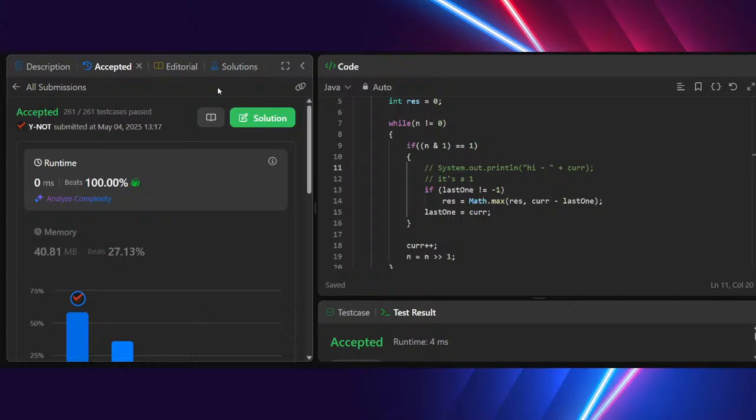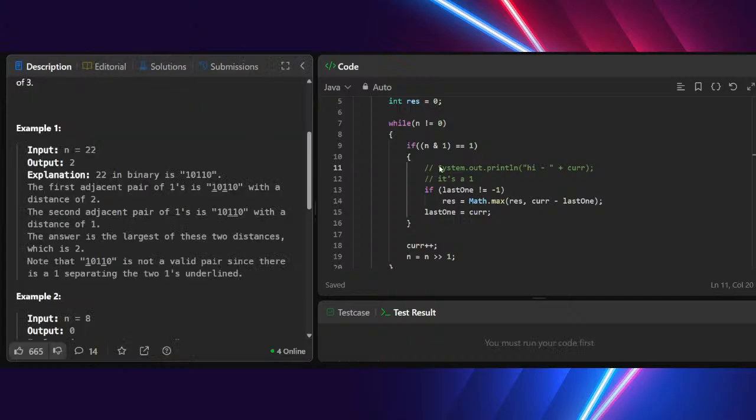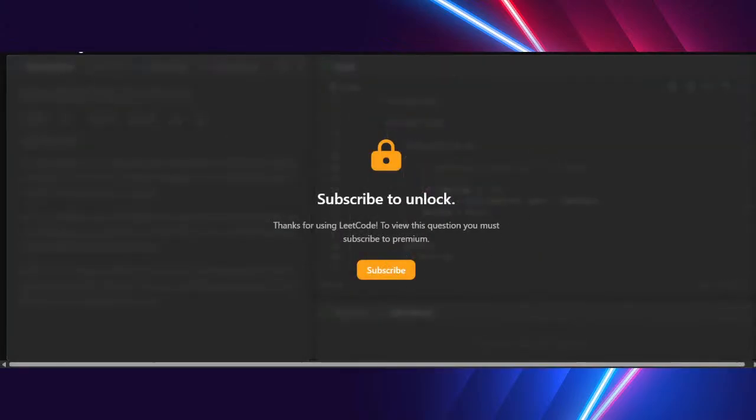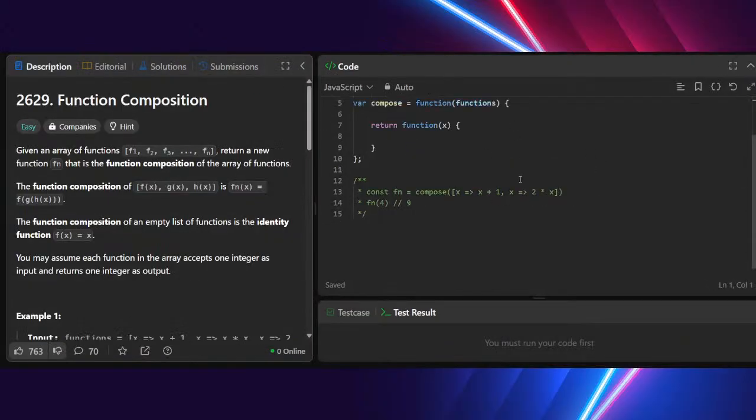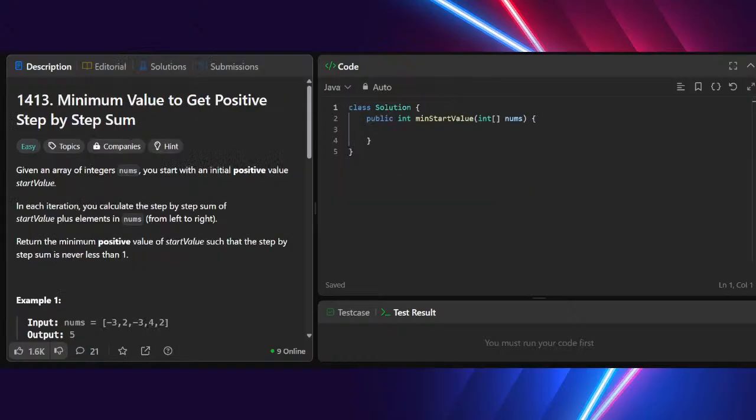We're done with 2 problems. Let's move on to problem number 3. Okay, we'll move on to another problem, which is three. What is this? JavaScript, we don't do that. Alright, this is our problem number 3.